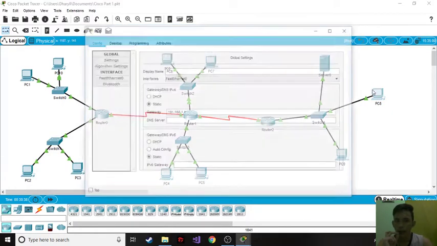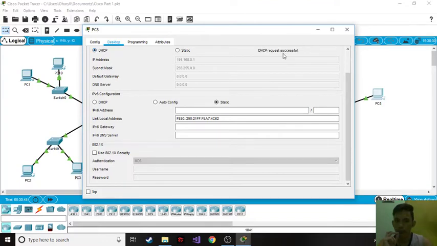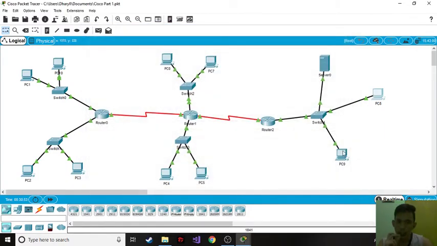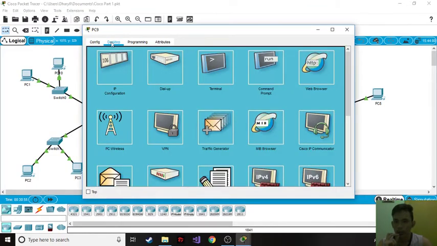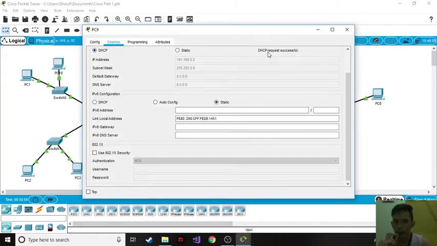So let's try to request from the DHCP server by clicking here. As you can see, it says requesting, and DHCP request successful. So we managed to request the DHCP. And let's try in the other PCs. We try to request in the DHCP. So requesting, DHCP request successful.